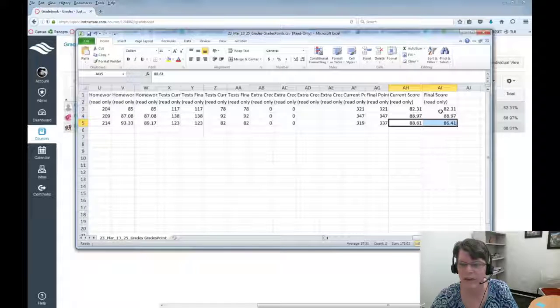And then once they're the same, you can use either column to figure out your final grades to enter into Instructor Briefcase. Hope this has helped some of those problems that come up when we're using the gradebook in Canvas at the end of the quarter.